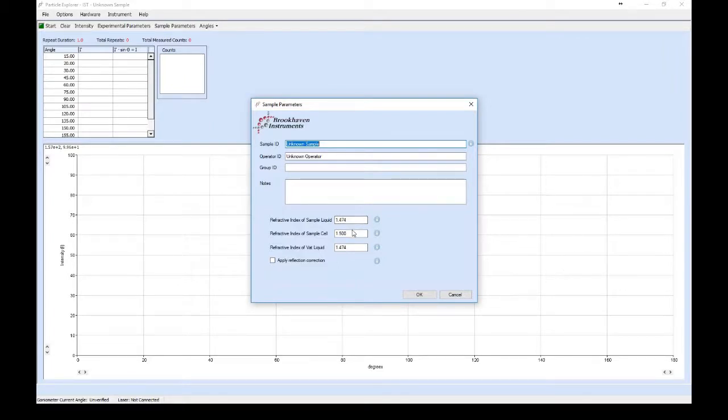Since we are only checking if the instrument is in good alignment, we will not be measuring a particle sample. In this case, the sample liquid is Decalin, so we will input 1.474 here as well. If you use a vat liquid or sample other than Decalin for this measurement, make sure to input the correct refractive index value.